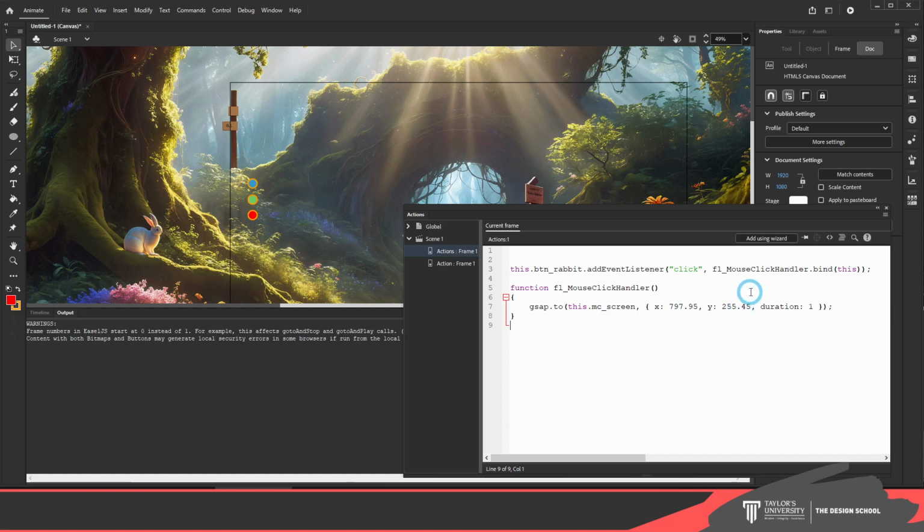Another thing that you might want to know is that we can rename the function name here. This is just a function name. What it does here is it binds an event, which is a click event, to the btn_rabbit. So when we click on btn_rabbit, it will execute a function called fl_MouseClickHandler. So what is fl_MouseClickHandler? This is it. This is how we define it, function fl_MouseClickHandler.